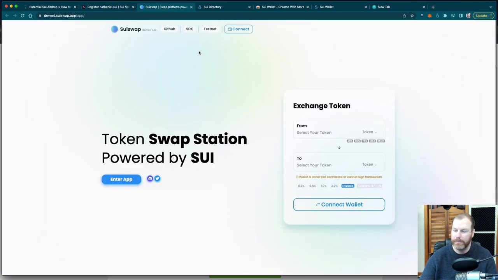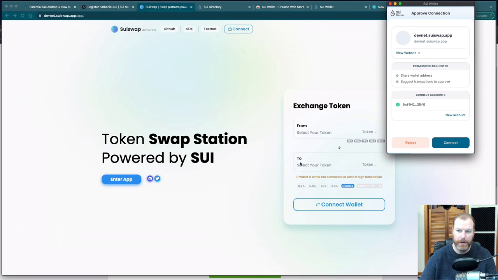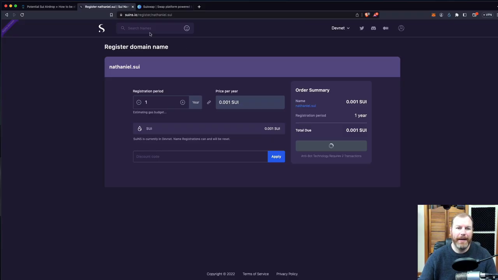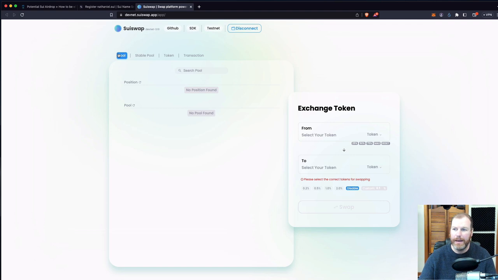Sui Swap, which sounds a lot like Sushi Swap, but this will be the decentralized exchange, and we'll select Sui Wallet, which is what we've got. We're gonna have to do the same, connect to that. I'm not having much luck with either the Name Service or the Sui Swap at the moment, but I'm assuming that because this is still under development, there will be some bugs, and I might have to come back and try this on a different day.